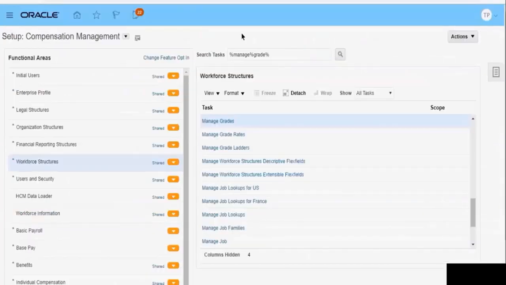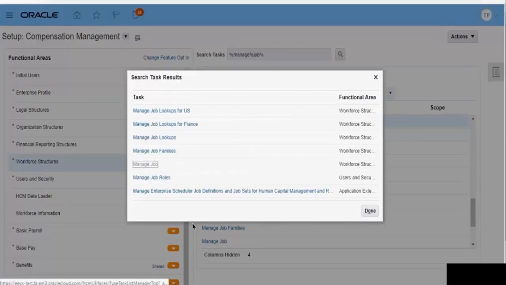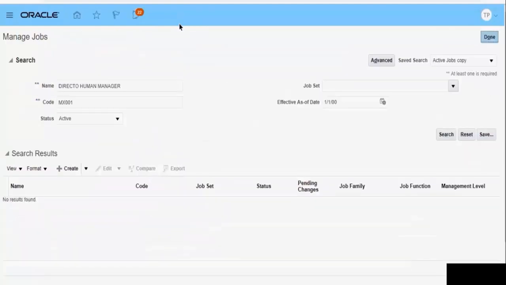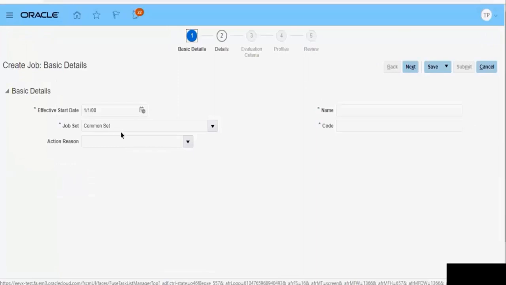So we'll go to our implementation project and you can click job there, Manage Job, or you can directly search the task from FSM. So click Manage Jobs. Now click on create. So again, job is a set enabled object, so it will have a common set. You can give any name like TR job 001. So you will enter the name and a code in this and we click next.